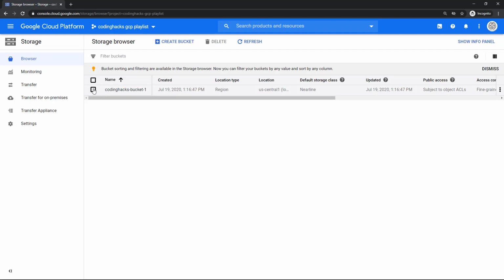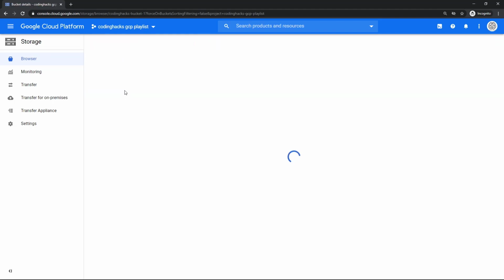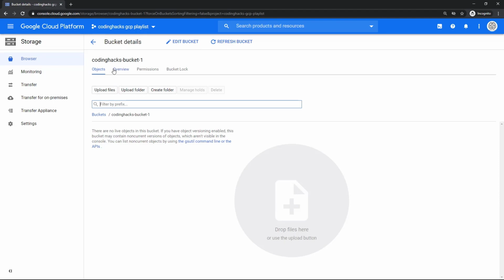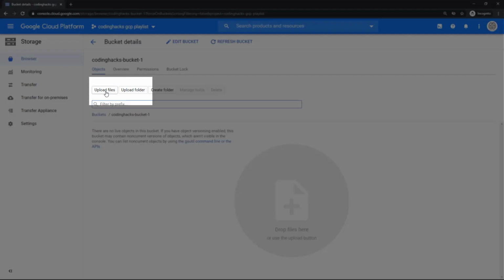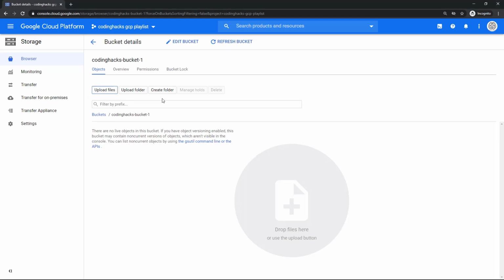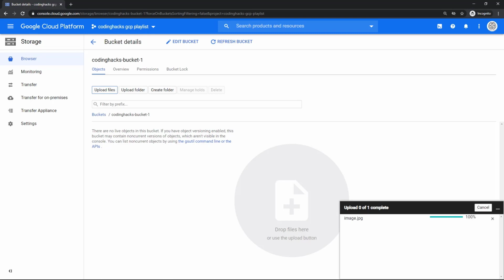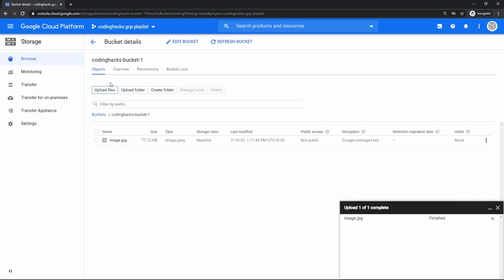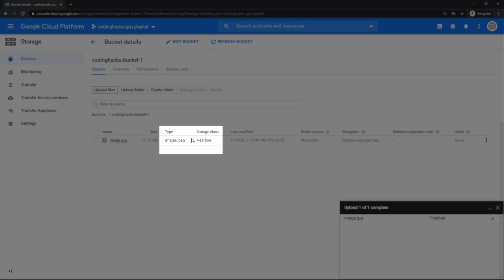This is the bucket that we have just created. Now we are going to upload data into it by clicking on the upload files button. Let me select a sample image here. The data that is stored in a bucket is called an object. Cloud Storage has correctly identified this image as JPEG, and each object has a storage class associated with it.